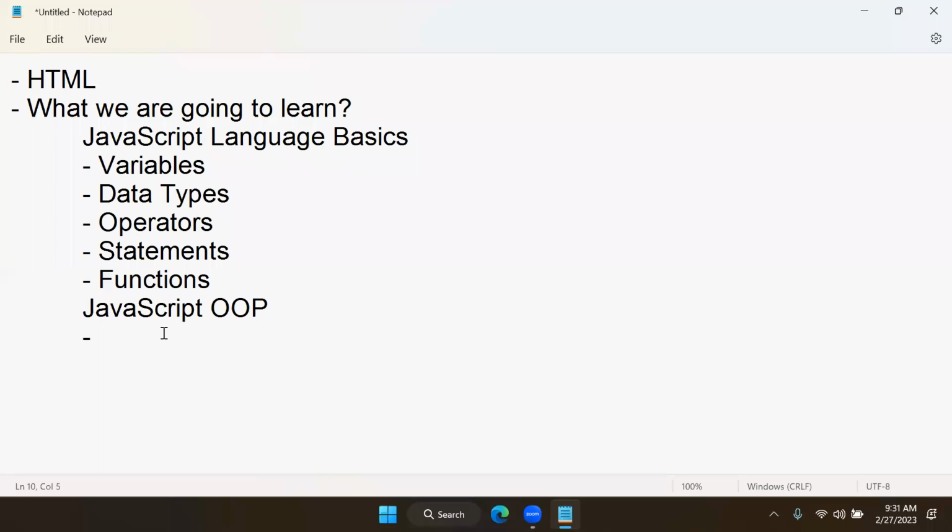One is language basics. After that, we will learn OOP concepts. In OOP concepts, you will learn about working with classes, working with modules, and working with the object-oriented approach like inheritance and polymorphism.